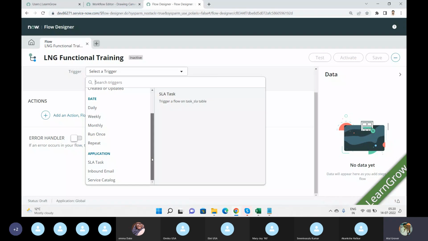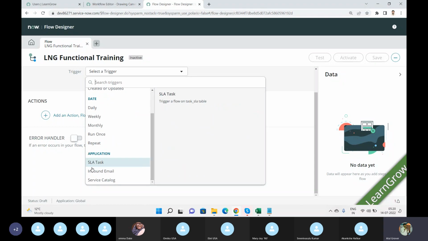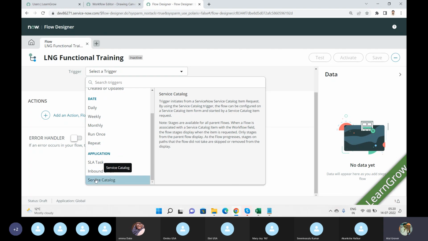Okay. Try these options as well. What do you mean by the create area? What do you mean by this thing? SLA task or the inbound? For our practical, we're just using the service catalog.